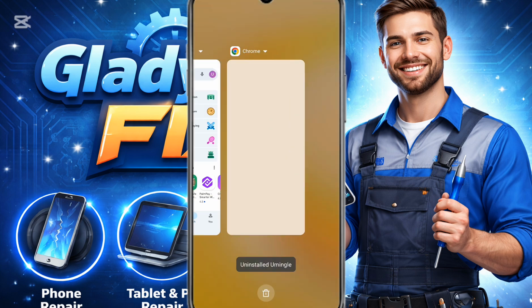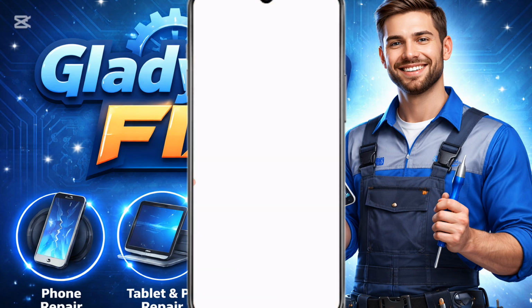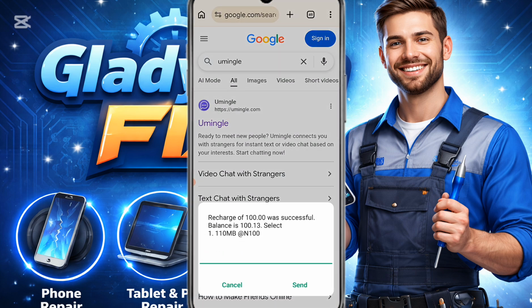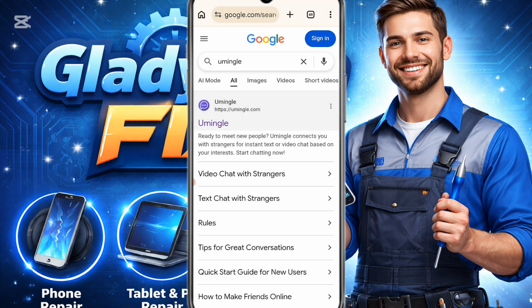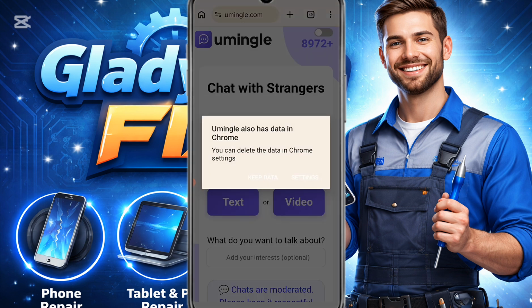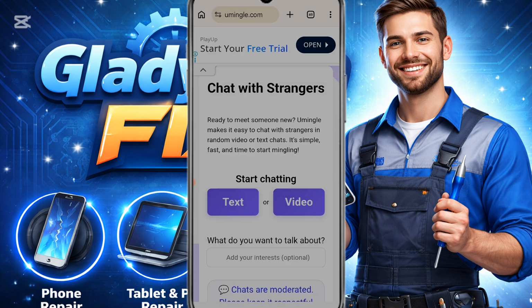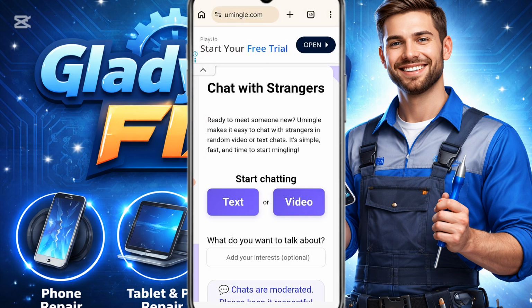Let's go to my browser again. If you want to install the app, what you have to do here is click on the Umingle browser here, this first link here. So right here, what you have to do is click on the three dots at the top right corner.